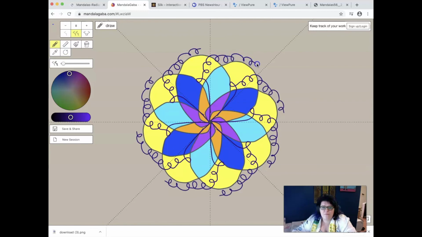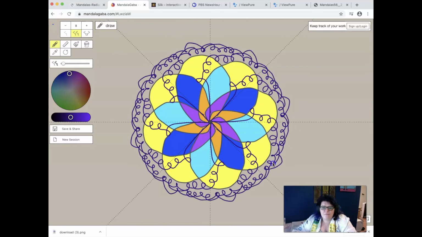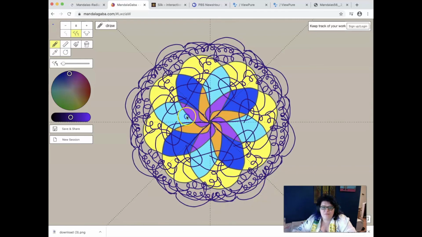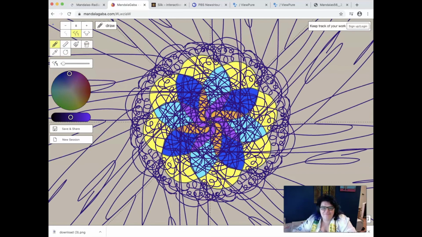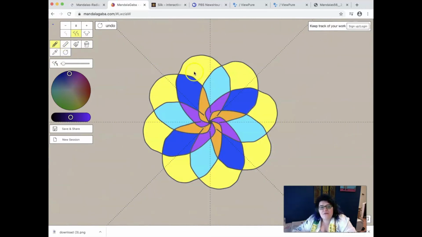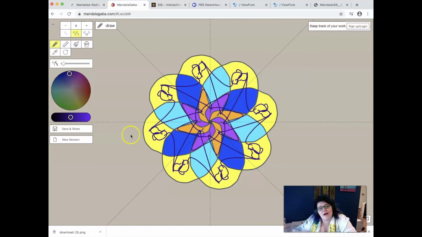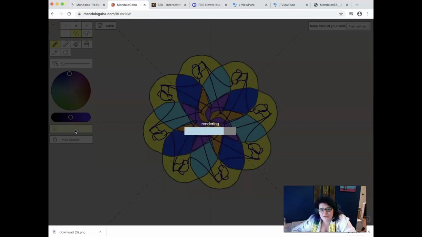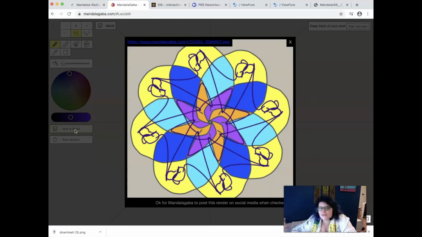Ooh. It's going too far. Undo. So if you really like what you've made, perhaps you've made something far more attractive and more thoughtful than I am making right now, you can then save it by clicking this save and share, and it's going to do something called rendering. It doesn't include those lines on the background, and you're going to see, hey, it's in a box.